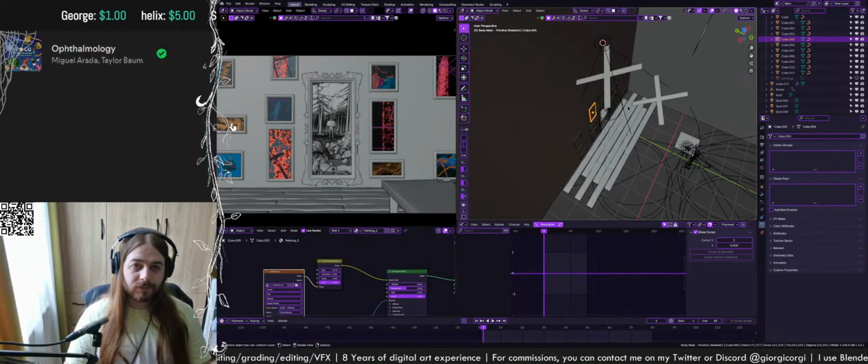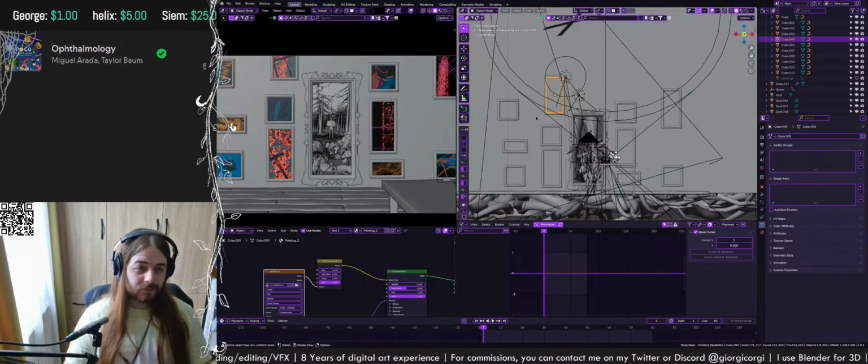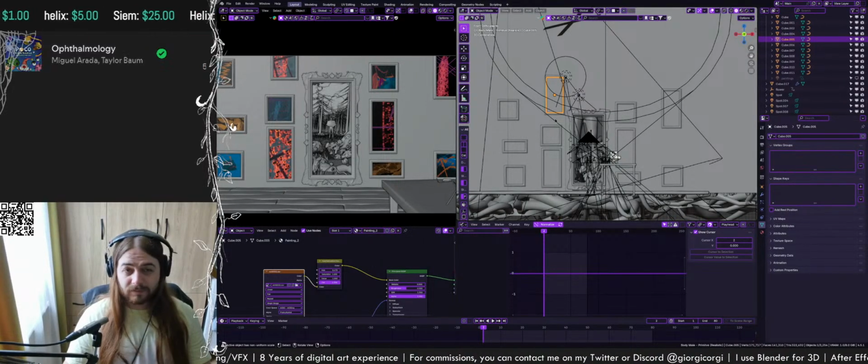I should arrange these on the front like this rather than the perspective, but I guess it doesn't really matter.